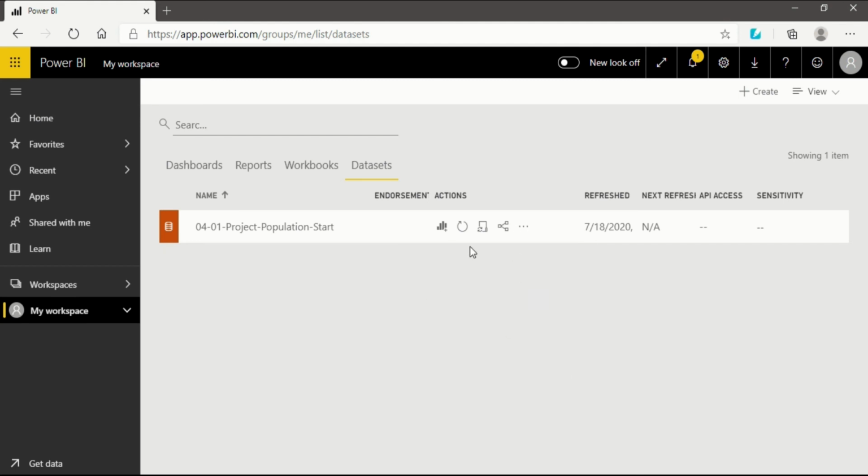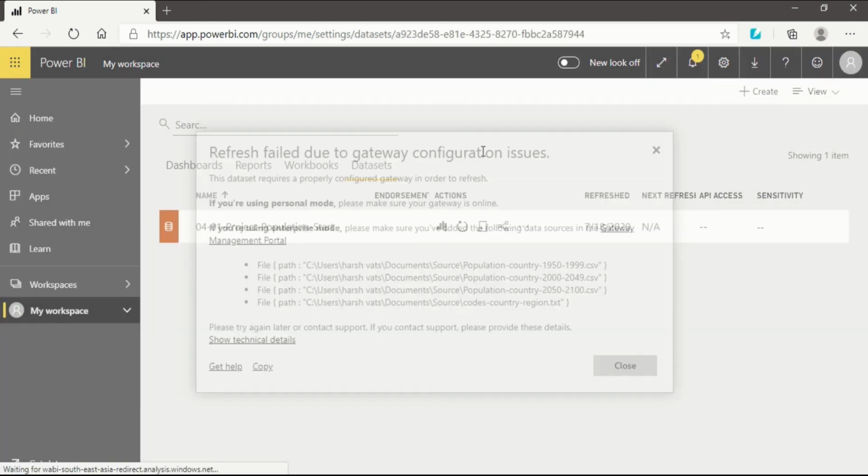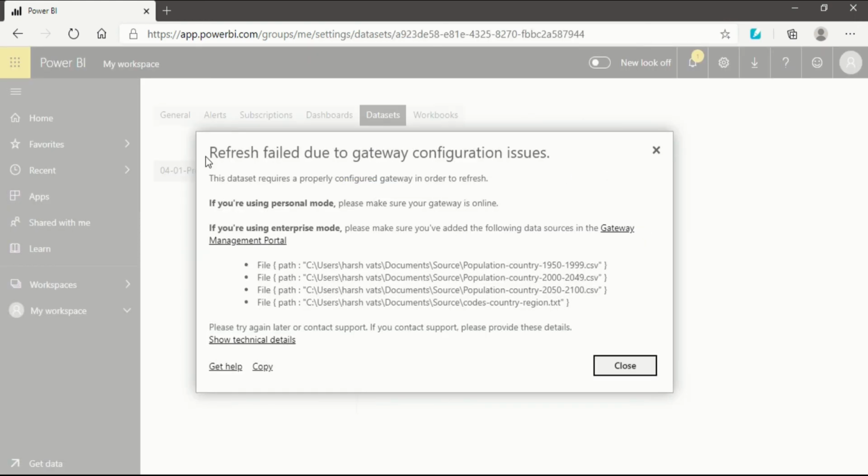After this, these two things are the most important. Like in my previous videos, I have told you that in the dashboard, reports and data sets, we have a refresh option, but that doesn't work. Why? For now, when I click on refresh now, you will see it is preparing for refresh. That means refresh failed due to a gateway configuration issue, because we haven't configured any gateway in our Power BI service with our local computer. That's why it is not refreshing.